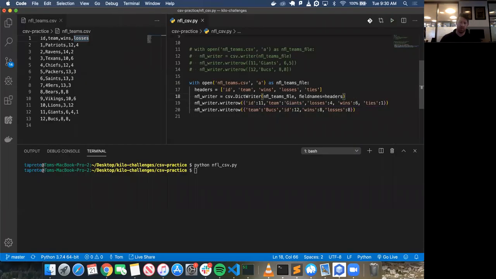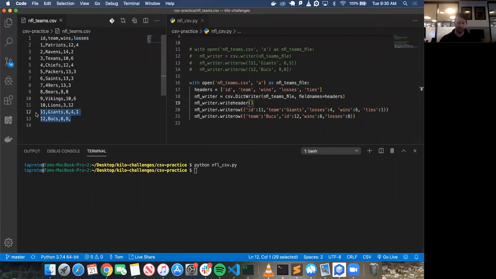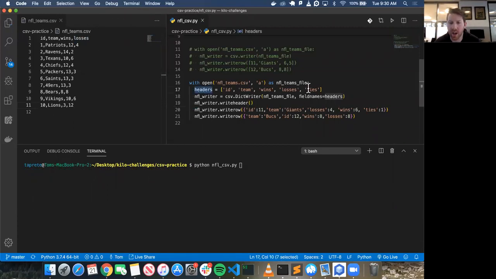Interesting. NFL writer dot write header. Let's invoke it. I'm going to delete this again. Clear down here in the terminal. So I've got these headers. I added this ties column, and the Giants are the only ones that actually have a tie, so I'm just putting it here. But I'm also doing this method called write header. Let's see what happens down here in the terminal.